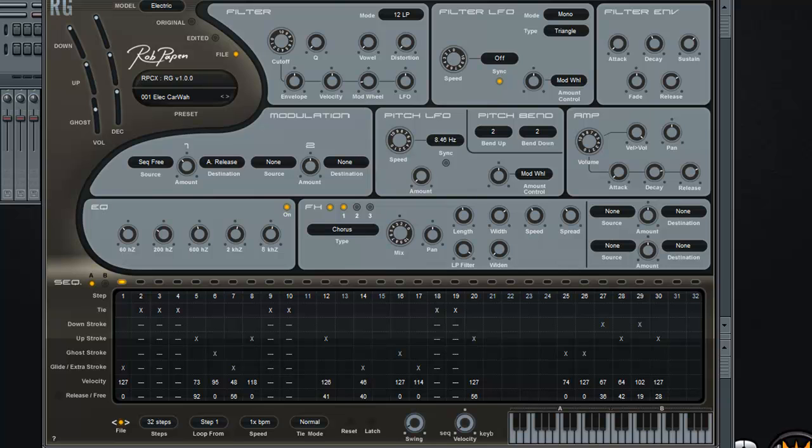So here you can see an instance of RG that's loaded. Basically what you're looking at is a top half and a bottom half of the screen of this window. The top half is the sound shaping and preset selection, and the bottom half is the step sequencer.